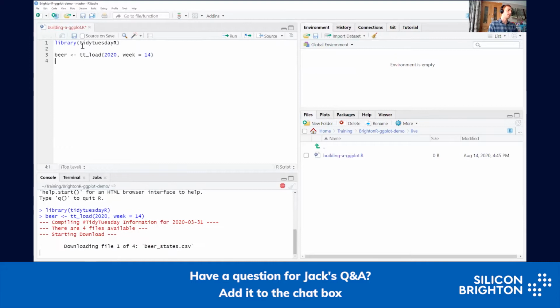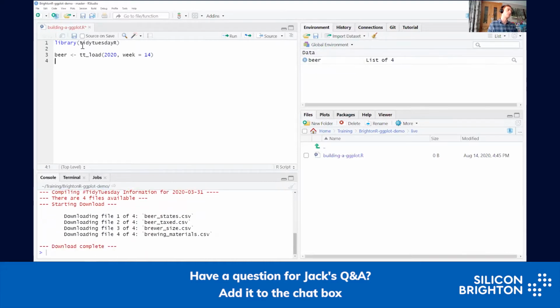When you load in the data using this tt_load function, there's actually 4 different data files. So now if we look at the object, there's a list of the 4 different data frames. We're going to be focusing on this beer_states one, so we're going to put that into its own separate object.